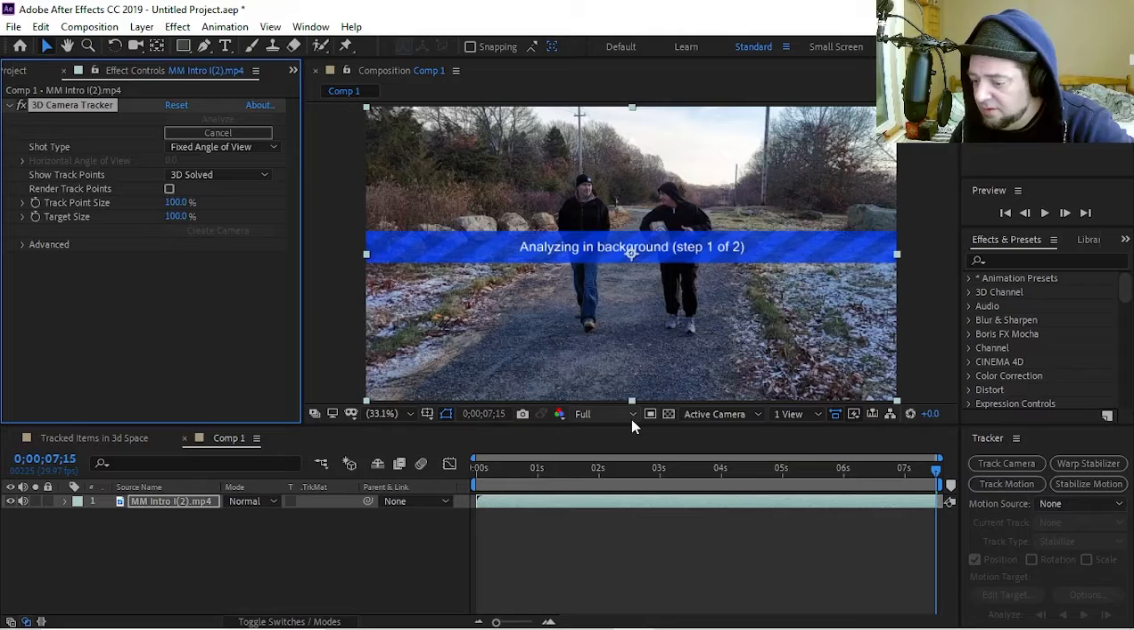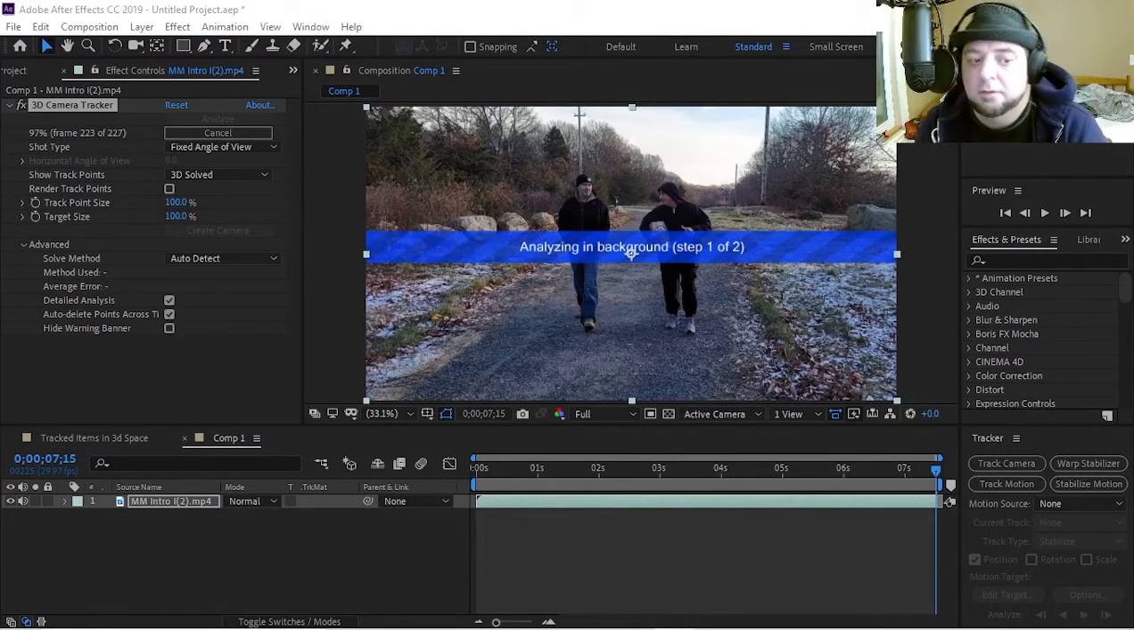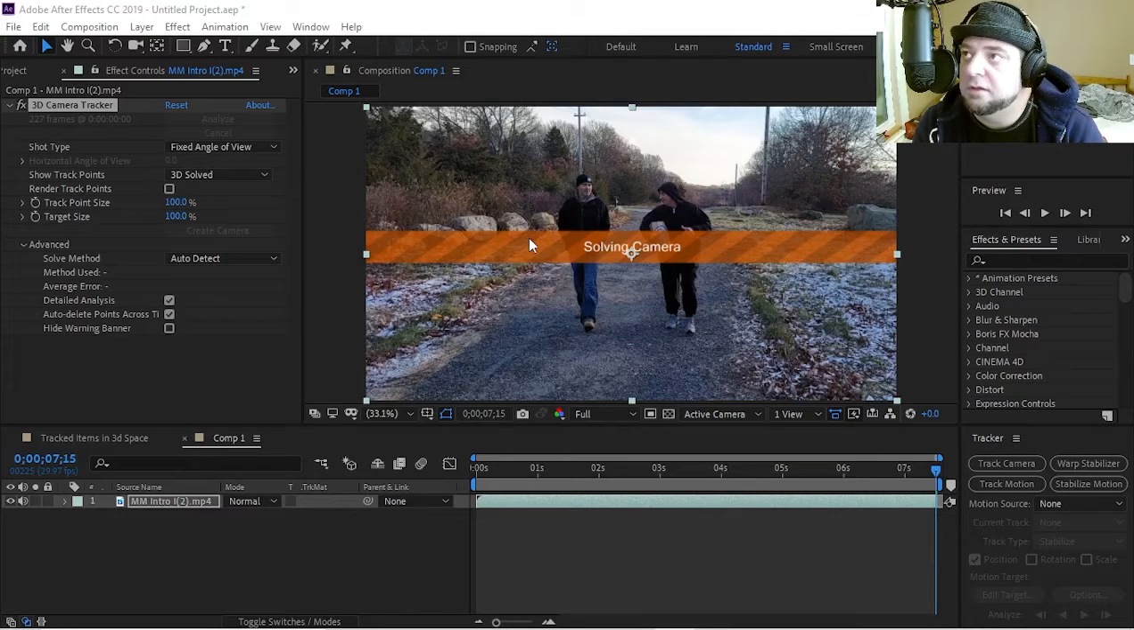And the first step is to track the camera. I always click advanced and select detailed analysis. I'll be right back when this is finished. Alright, we're just about there now. So you can see this thing solving camera. And what that's doing now is looking for points in 3D space that can be tracked, and that way we can pick a spot and stick things to it.